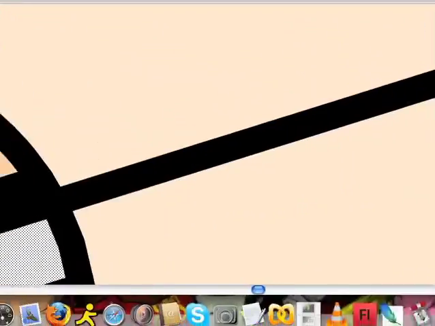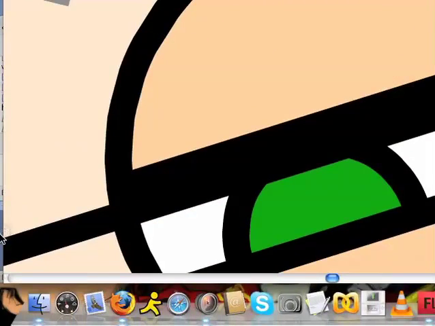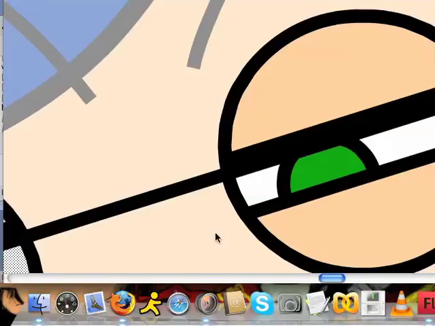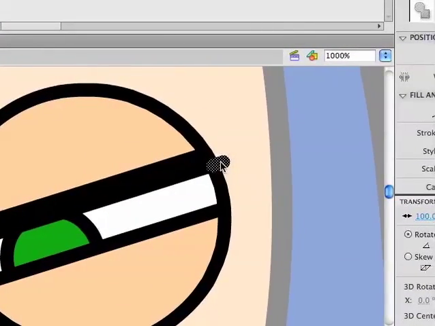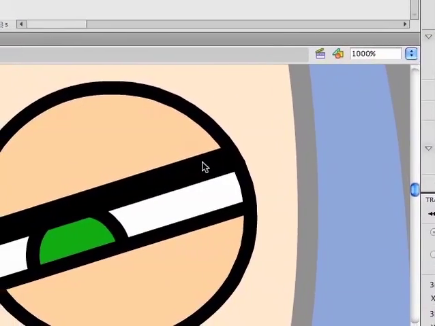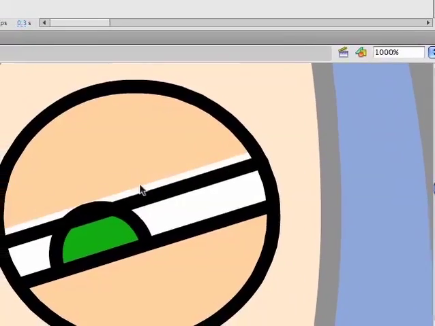Alright, I1 looks good. I2 also looks good, so I'm going to zoom out a little bit here. And what you want to do now is just delete the excess, so just click with the selection tool and hit delete to delete it.